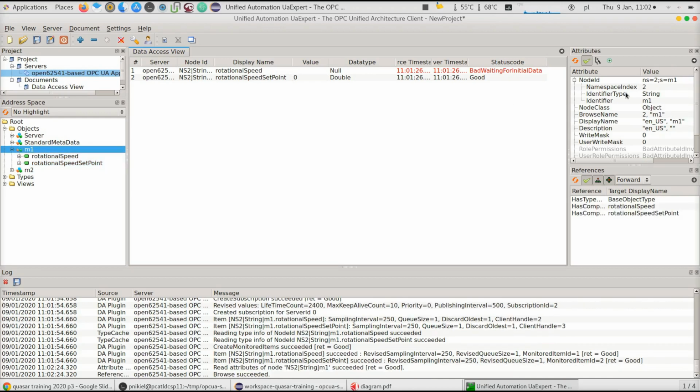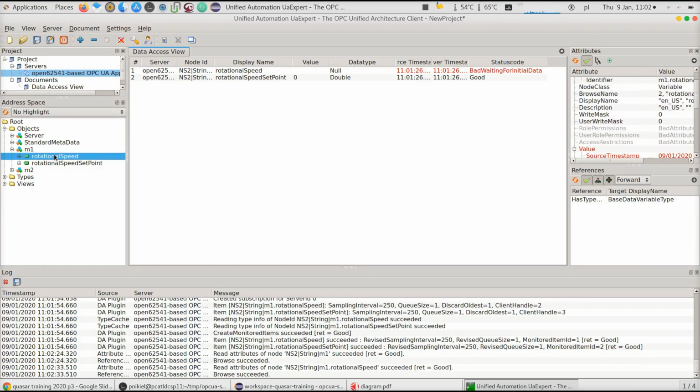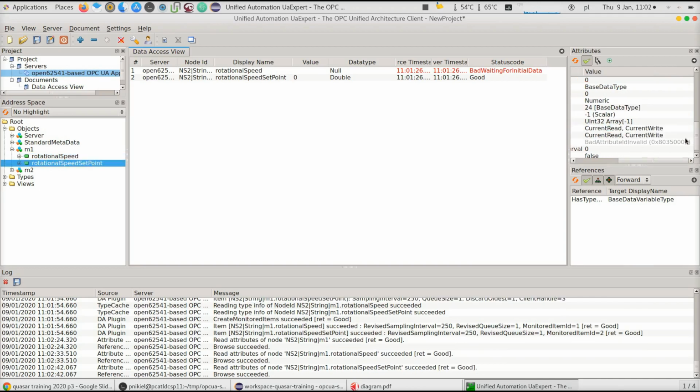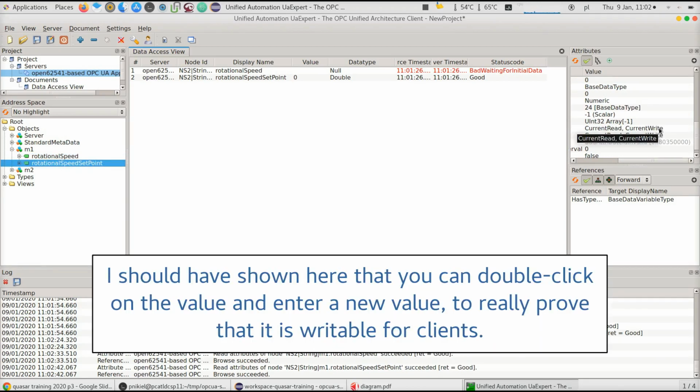Now I'd like to show you the attributes window of UA Expert. There we can see a lot of information on any variable, any object. And here particularly we see the access level is read only for rotational speed, and read and write for rotational speed set point, which means clients can actually write to the set point.